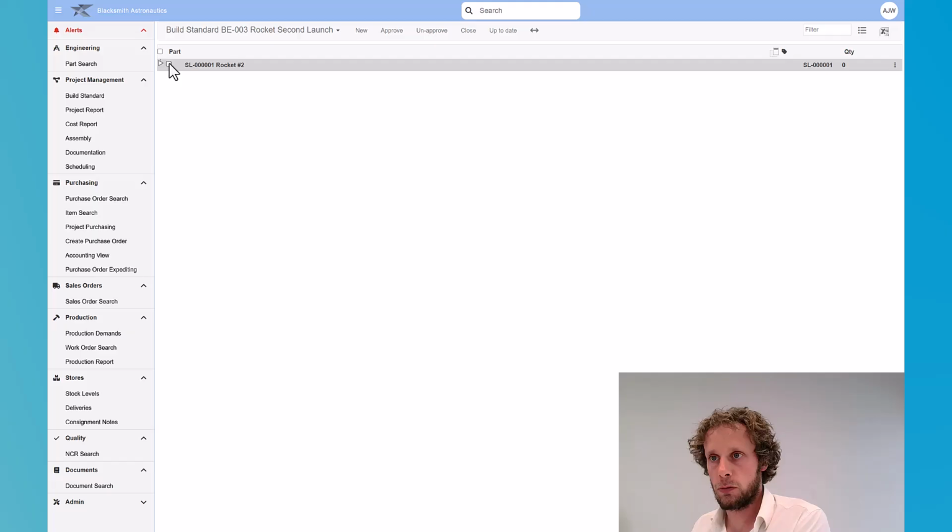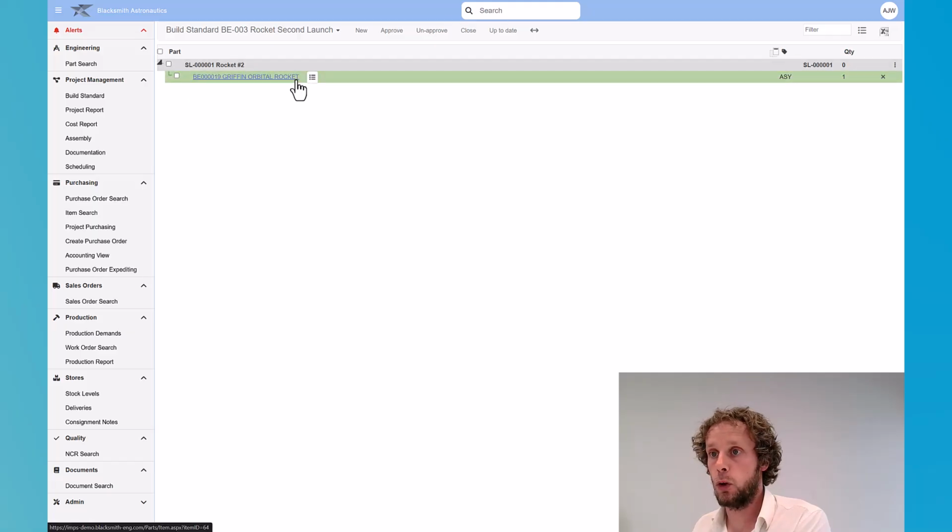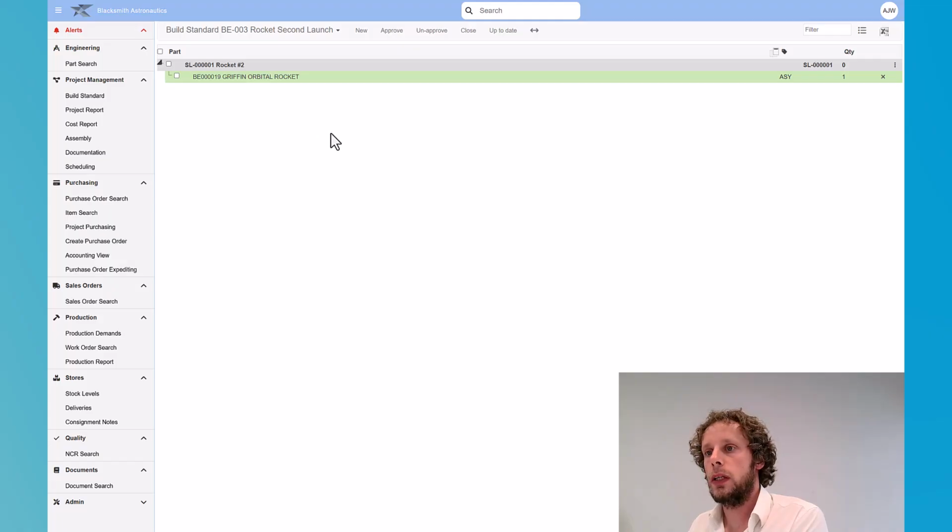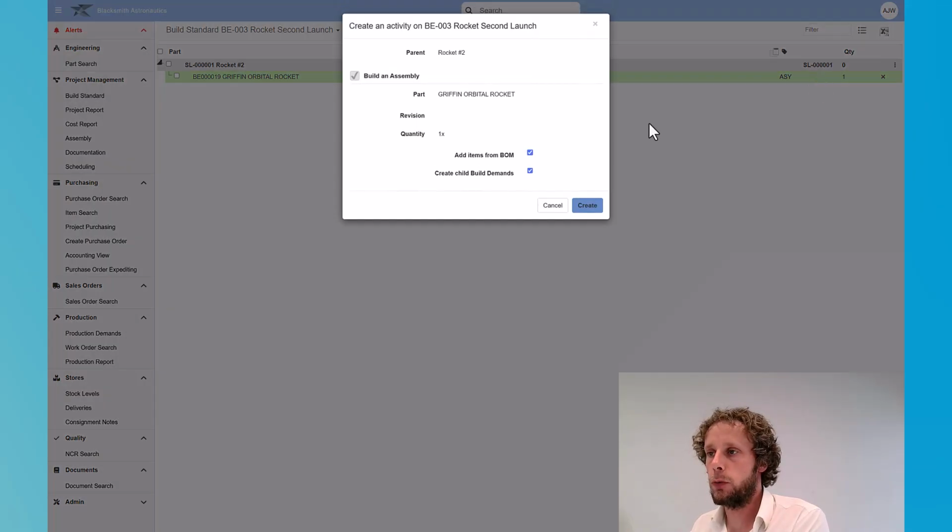Jumping back to build standard, we will now see that under this project, we've got a sales order 1, which requires this orbital rocket to be built. What we're going to do is we are going to expand that to a full build. So we can click here to create the build standard behind that. This is going to look into the engineering data and create a full tree of requirements. So building one, we're going to add items from the first level of the BOM, and then we're going to create the tree of children beneath.